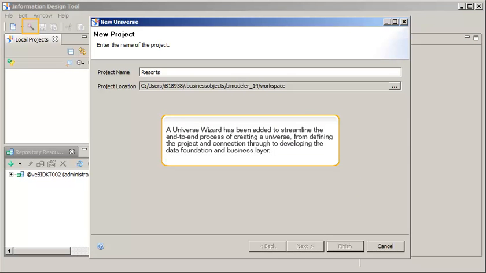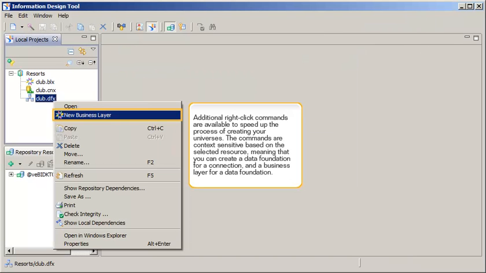A universe wizard has been added to streamline the end-to-end process of creating a universe, from defining the project and connection through to developing the data foundation and business layer. Additional right-click commands are available to speed up the process of creating your universes. The commands are context-sensitive based on the selected resource, meaning that you can create a data foundation for a connection and a business layer for a data foundation.